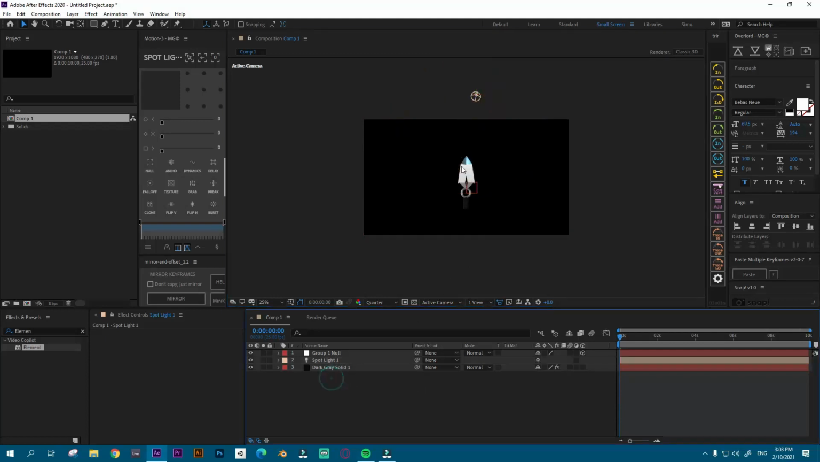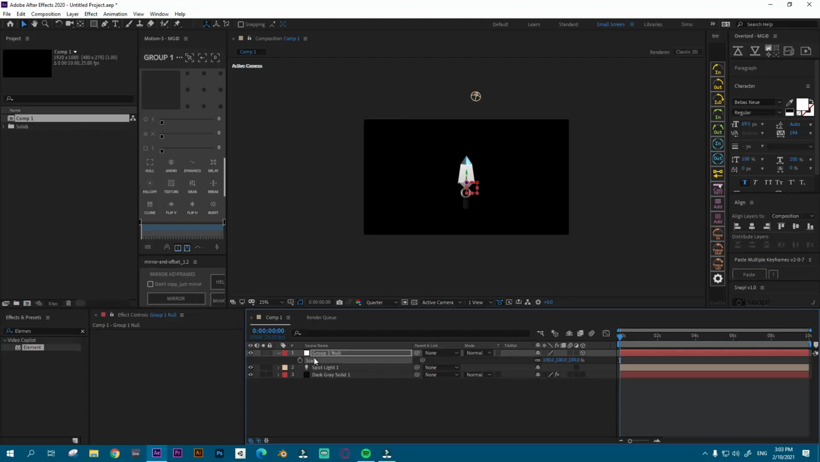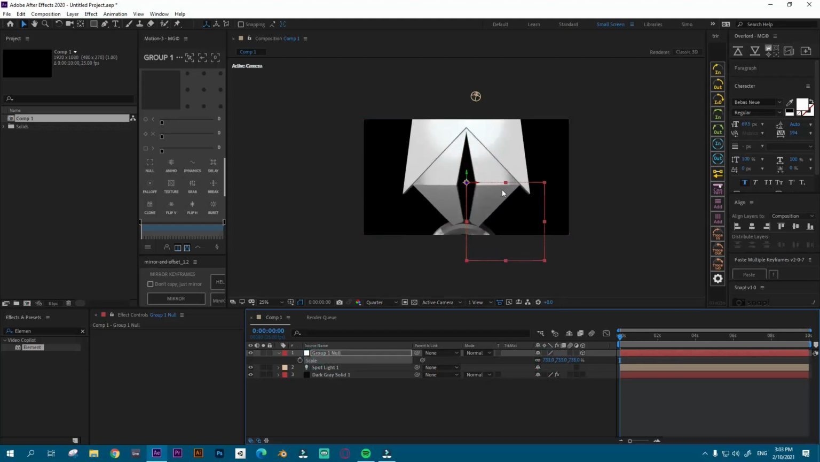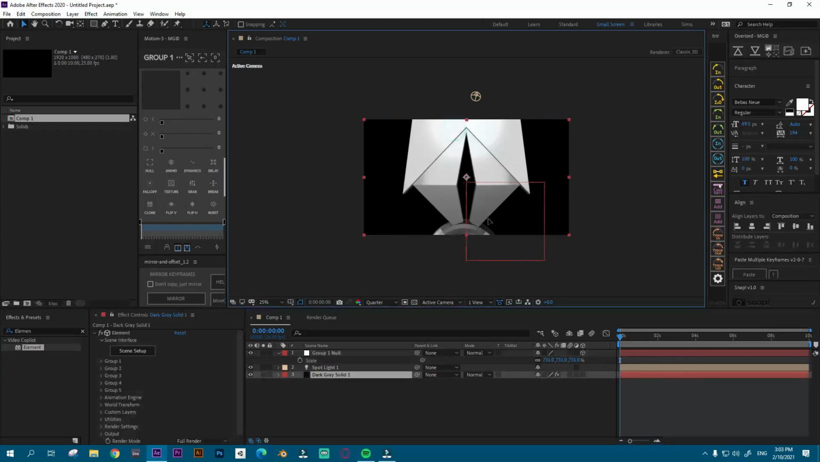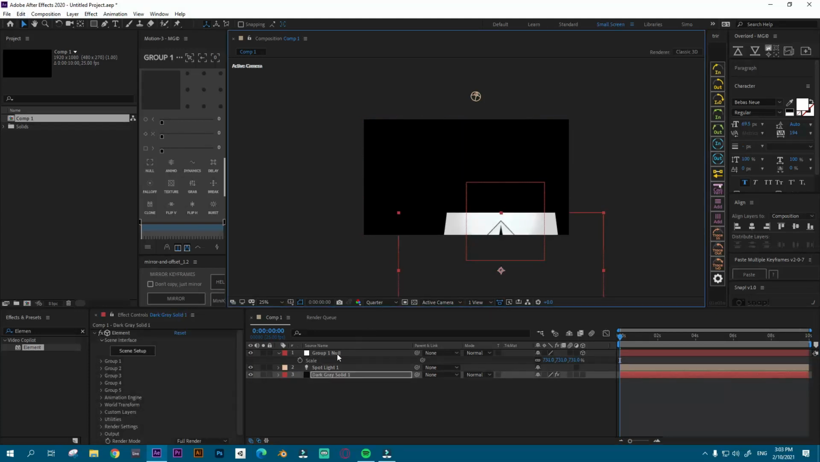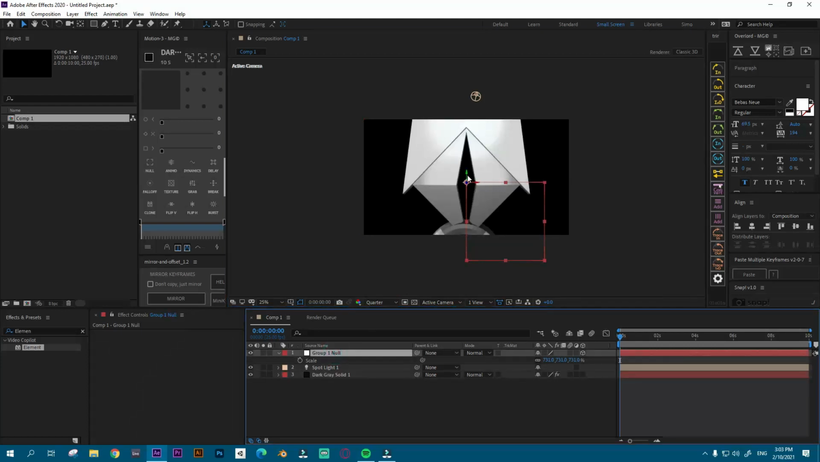And now let's animate our object. So we're going to start by increasing. Hit S for scale, and let's increase the size of our object. Like this. I have to drag it down. Oops. Drag it down.